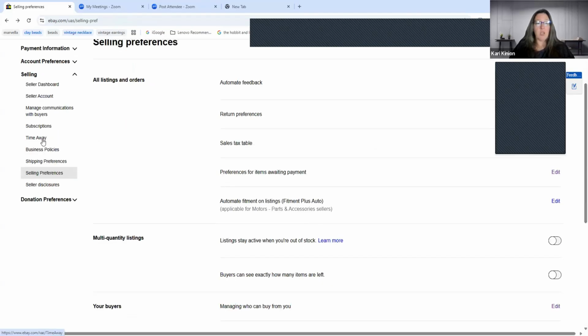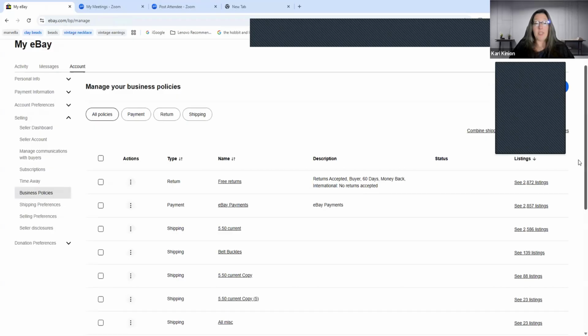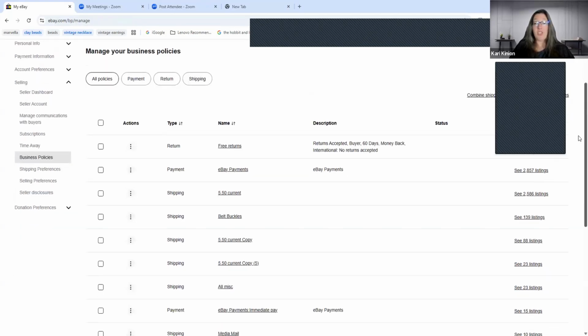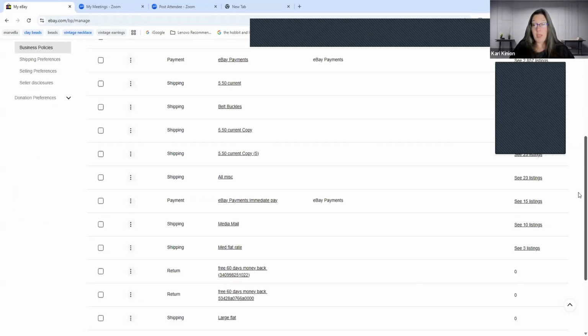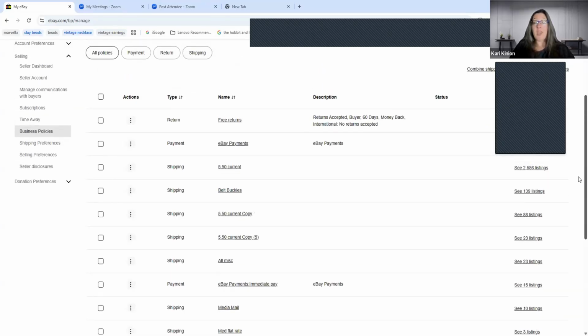Then let's go to business policies, because this one I get a lot of questions on. So we need to know how to set up our business policies. If you are selling similar off of other people's items, you are going to pull in all sorts of stuff from other people's business policies that you are not going to want, right? So if you go into your business policies and you have pages and pages of business policies, it's probably from selling similar off other people's items. So we can clean that up together. We can figure this out.